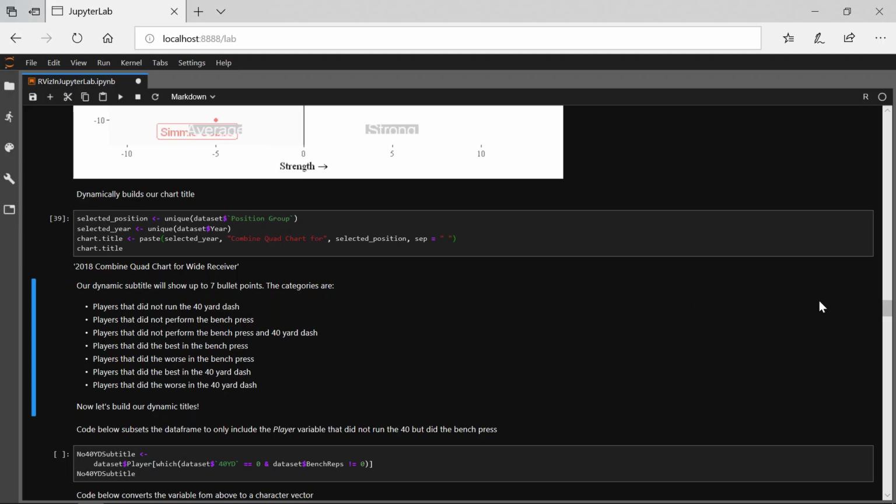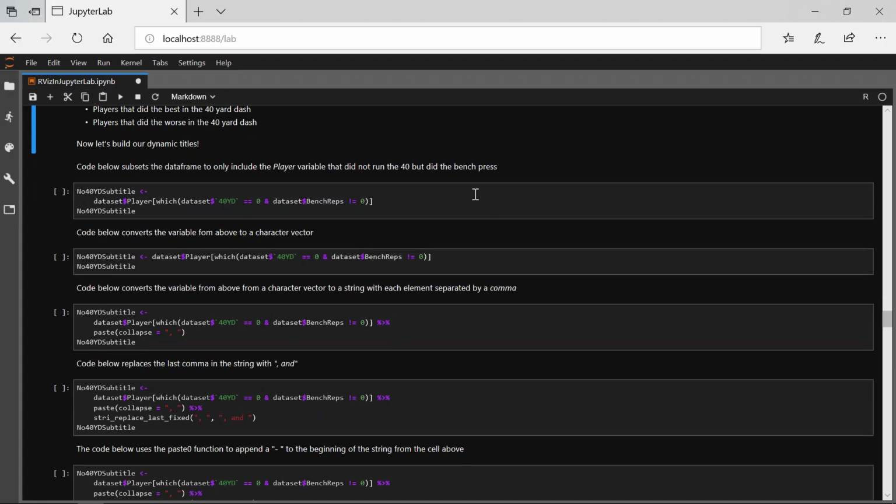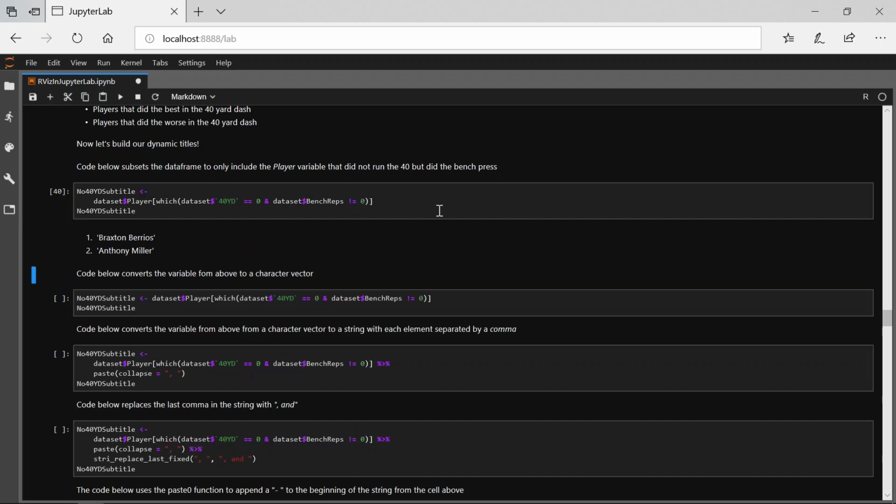Then going through this line of code right here, I'm creating these dynamic subtitles. We're going to go through this relatively quickly, but the first code cell that we are executing is code that will give us the list of athletes that fall in the category that we're building a subtitle for. So in this situation, we are building a subtitle for the athletes that didn't run the 40-yard dash. And these are the two athletes that didn't do so.